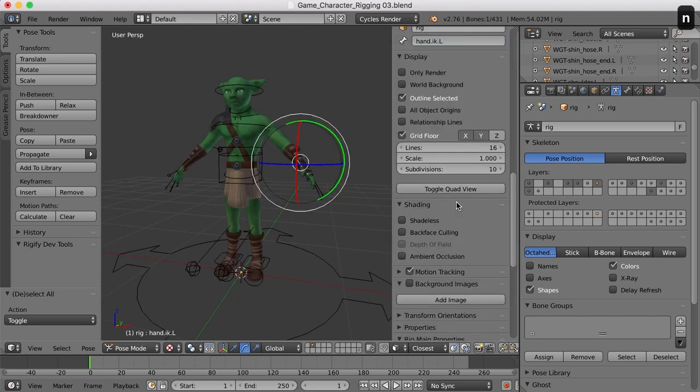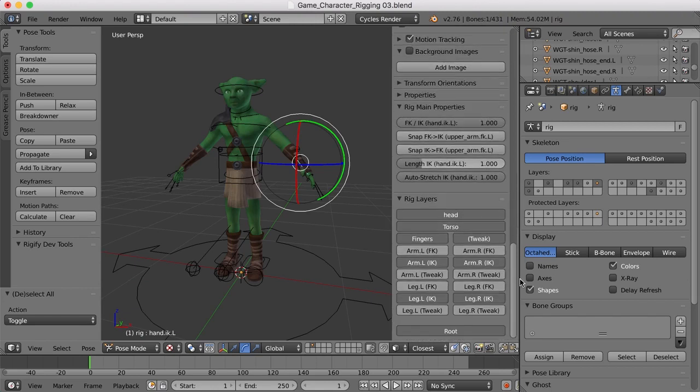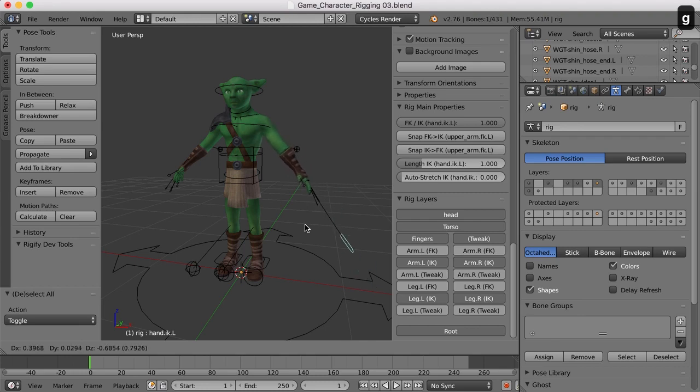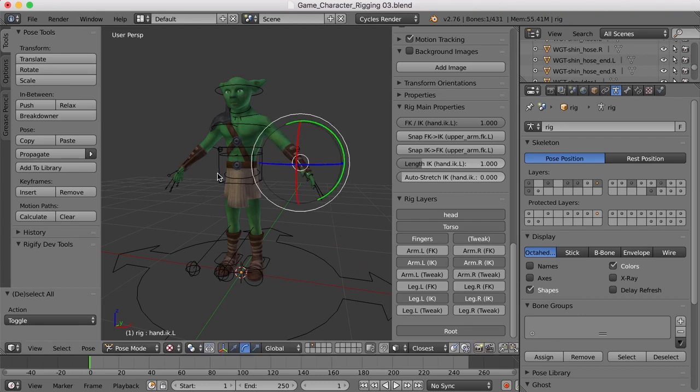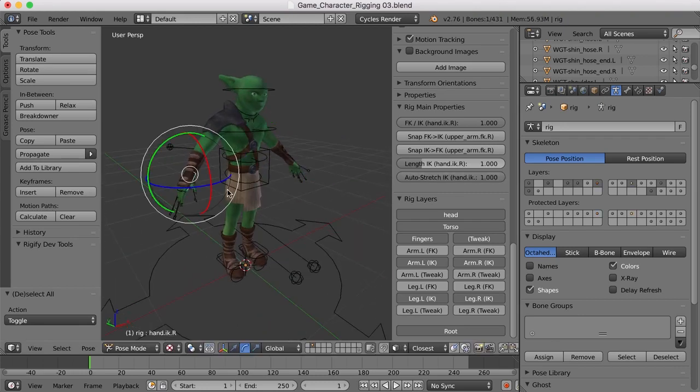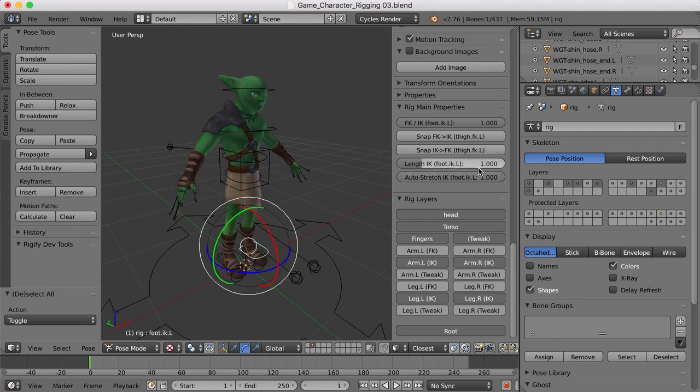So I'm going to press the N key, and with that IK handle selected, I'm just going to scroll all the way down here, and this auto stretch IK, I can take this all the way down to 0, and now if I hit G and move around, you can see the arm won't stretch beyond where it's supposed to. The IK handle will move out, but the arm won't stretch. So I just want to go through and do that for all of the IK handles on both the arms and the legs. And that should take care of that.